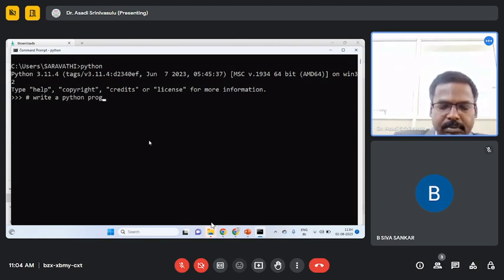Write a Python program to perform addition of two numbers. Otherwise, perform all arithmetic operations. Perform all arithmetic operations using static input.